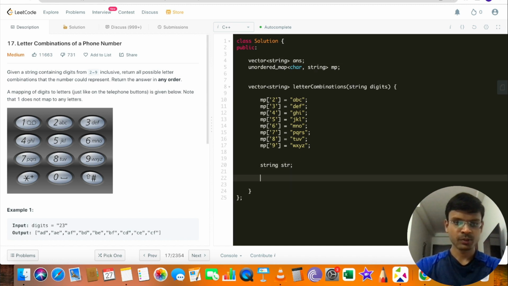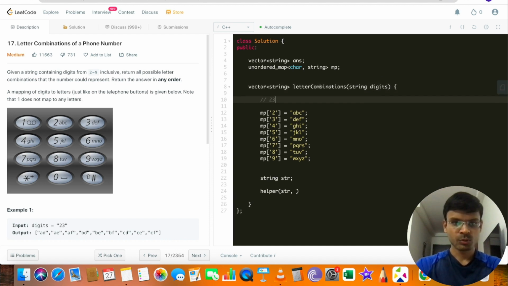Right, here I am going to call one helper function, and in this helper function I am going to pass this string and the current index which I am currently at in the digits array. So suppose the digits array is 2 3 4. So this is index 0, this is index 1, this is index 2, right? So I will be passing the starting position from where I am going to start, so it is index 0, it is str, and I can pass the digit string as well.